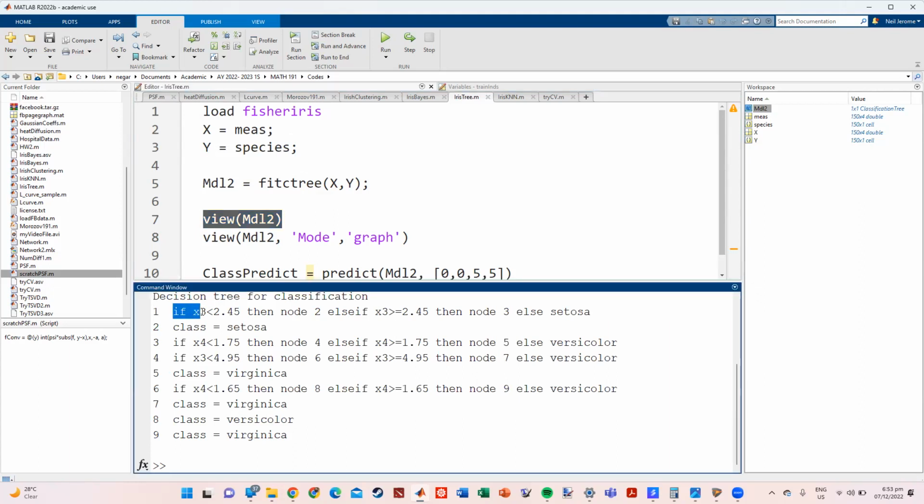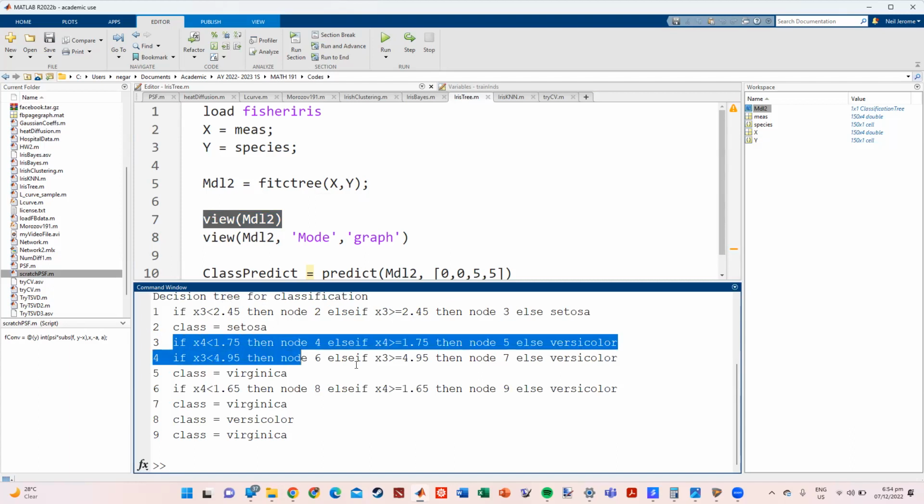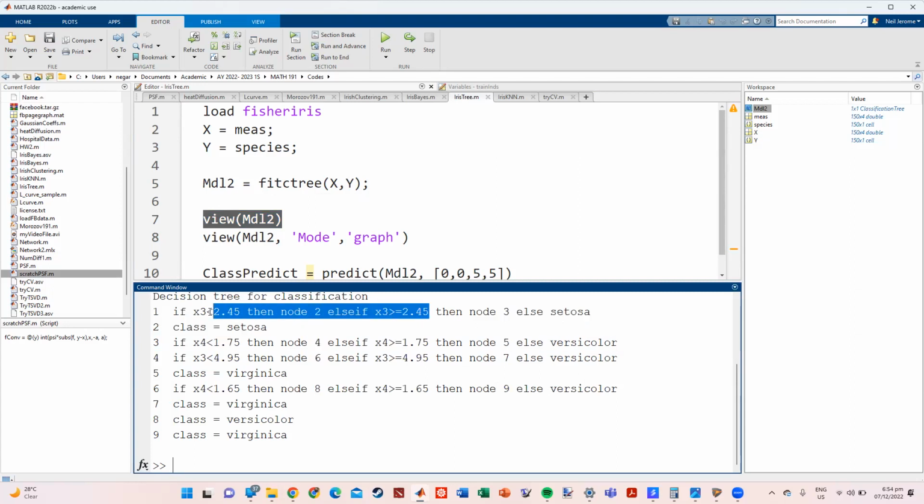Yung unang decision ay if X3, meaning the 3rd measurement. If the 3rd measurement is less than 2.45, then pupunta ako sa node 2. So pag yung query measurement ko, 3rd entry niya ay less than 2.45, pupunta ako sa node 2, na-classify niya na, setosa yung sagot. Else, kung hindi less than 2.45 si X3, then pupunta ako sa node 3. Sa node 3, ito naman yung susunod na decision point.